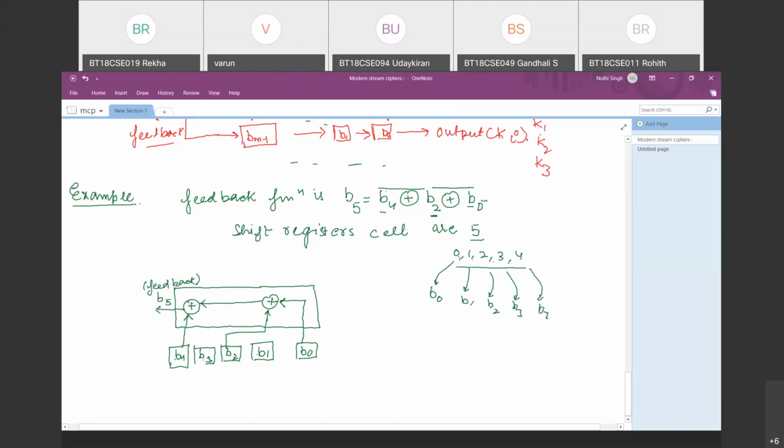And from the diagram you can see that it satisfies this equation, that B5 is made up of 3 XOR values, that is B4, B2 and B0. Now this feedback will be appended to the shift register like this. Okay, and the shifting will take place. So this one is the shifting, and after the first shift the output Ki will be generated.